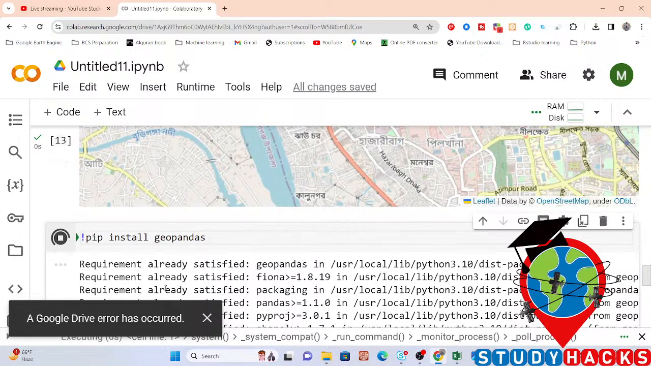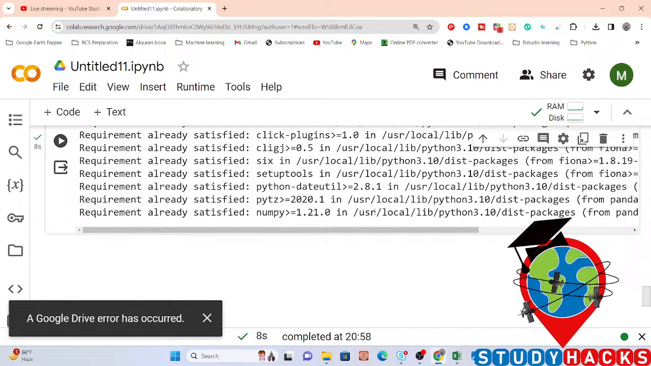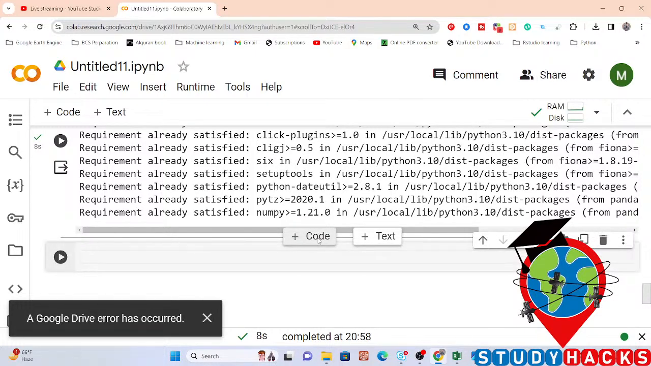So now using GeoPandas, we can easily handle different types of geospatial data with their attribute table. There you can see it shows this type of things. So I simply take a new cell, and then I import GeoPandas.